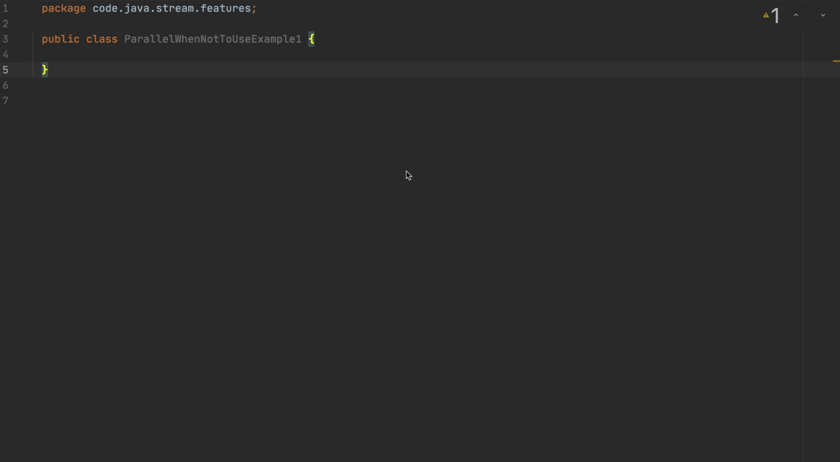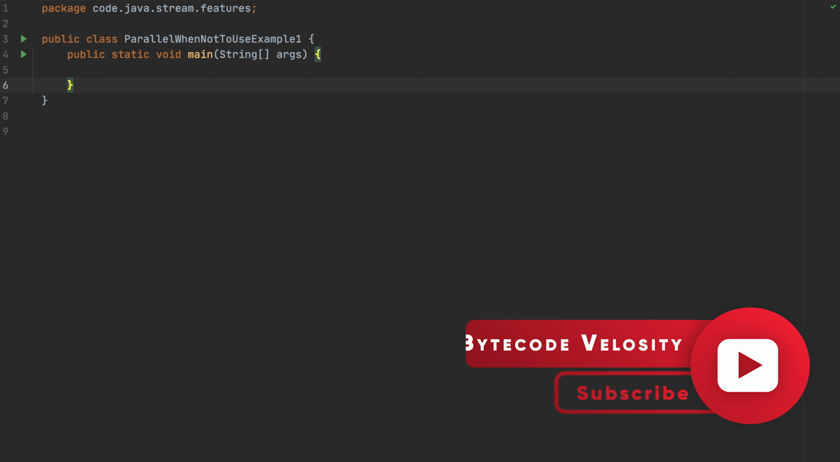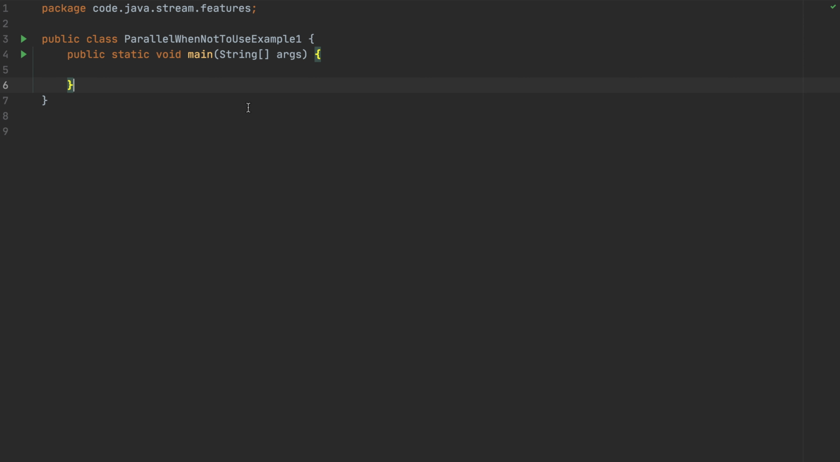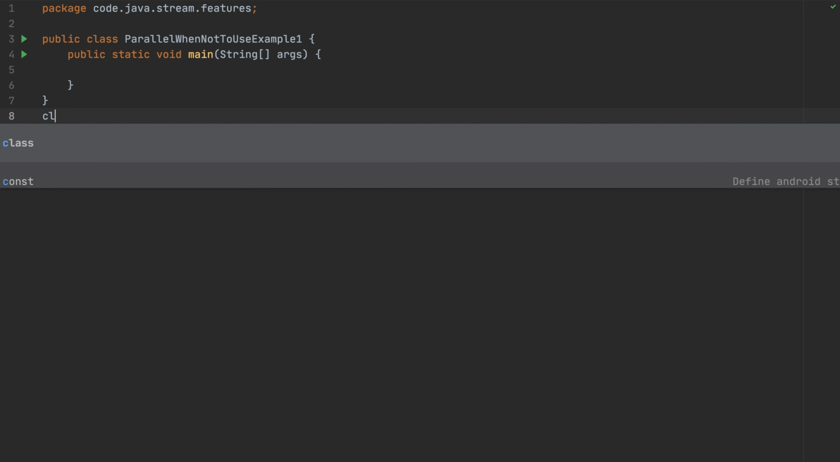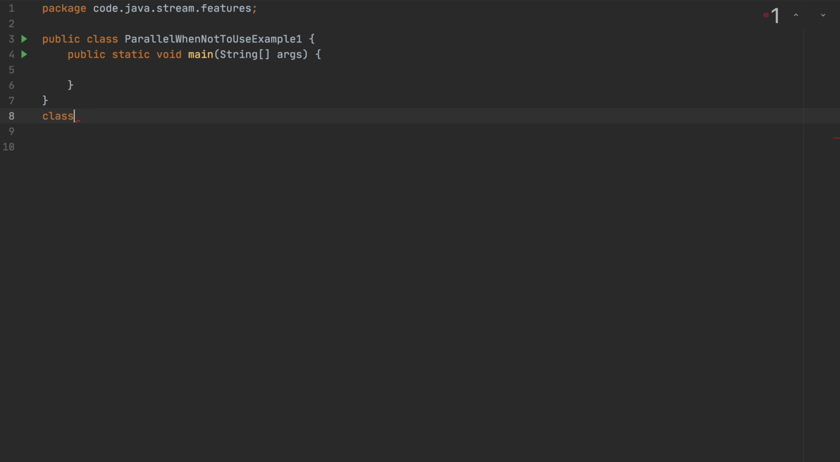So what I'm trying to do here, let's create a main method. First, let's decide what we're going to do. I want to perform some operation that leads to different or wrong output when it comes to parallel streams. For now, I'm going to create a class. As I mentioned in the previous video, if you're trying to update or modify some data, going for a parallel stream is not a good idea. And here I'm going to show you why.